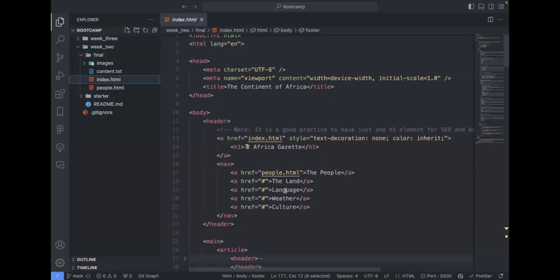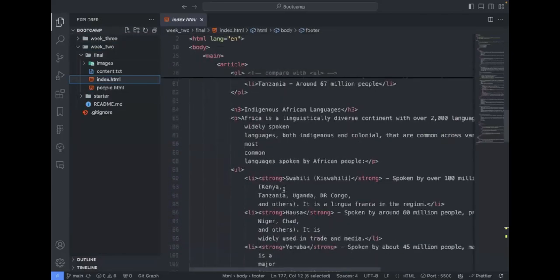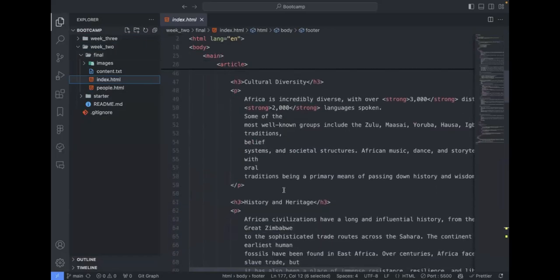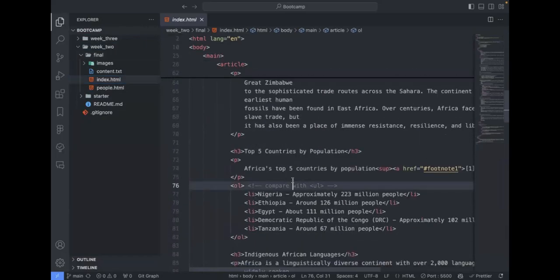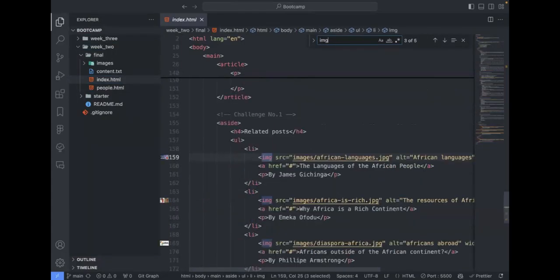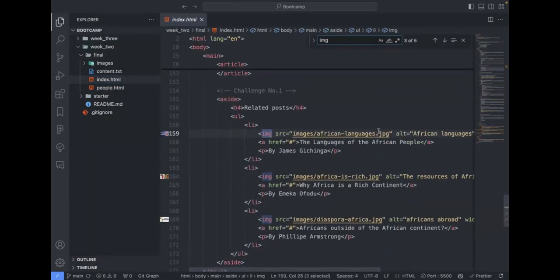Look at this image. Where do I have an image? Let me search for img. Now look at this: africalanguages.jpg. See the directory structure, images slash. It is because I have a folder named images, so you have to go into the folder first, slash the name of the image. That's when the image is going to display on your web page. So take note of that. You must follow the directory structure.